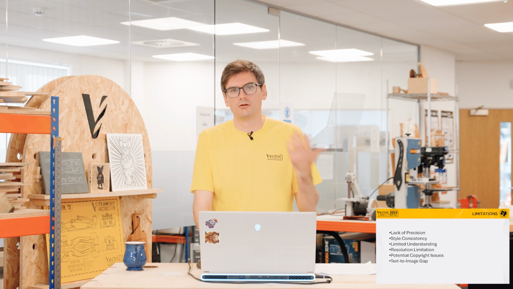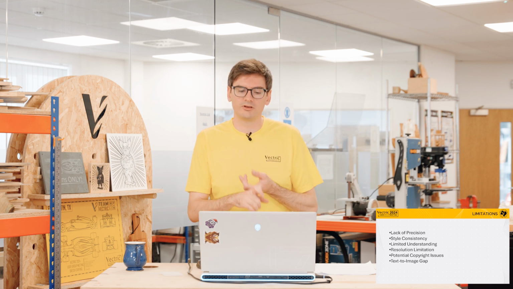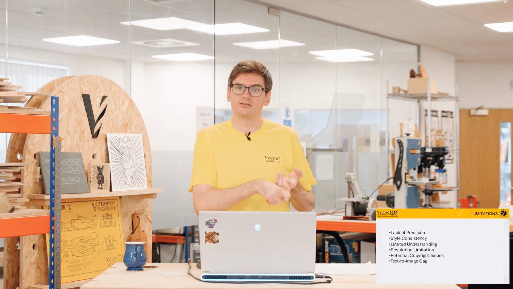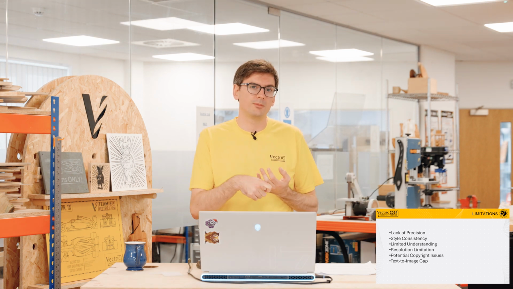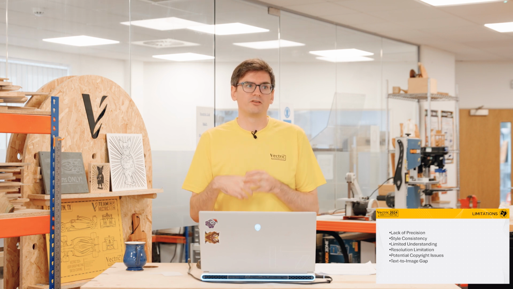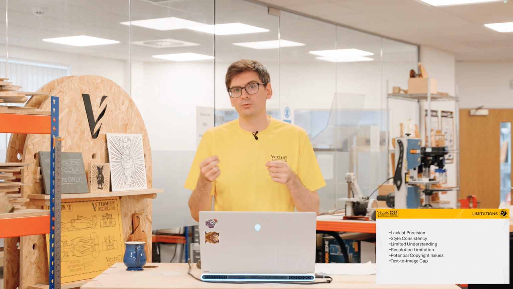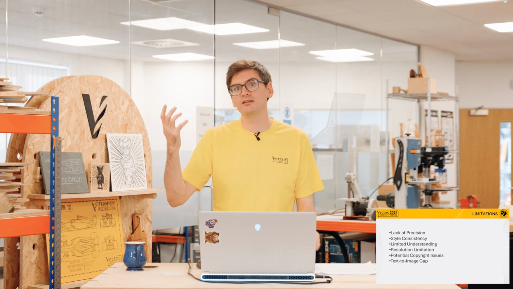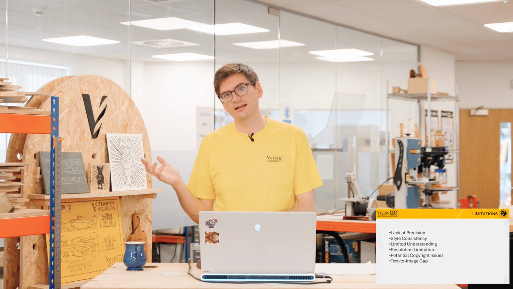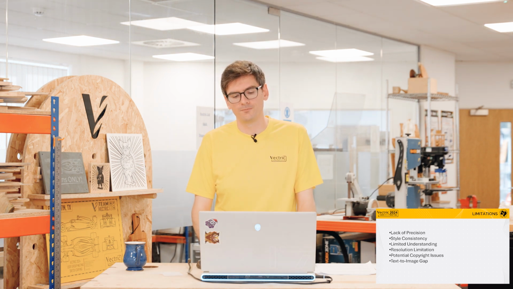So as with the text tools, they lack precision. They have this style consistency problem that we spoke about earlier. They have resolution limitations, so often because of the way they work, they're working on pixels. So what you can't do is make them give you a really massive image, although we'll talk about later how you can use AI tools for that.